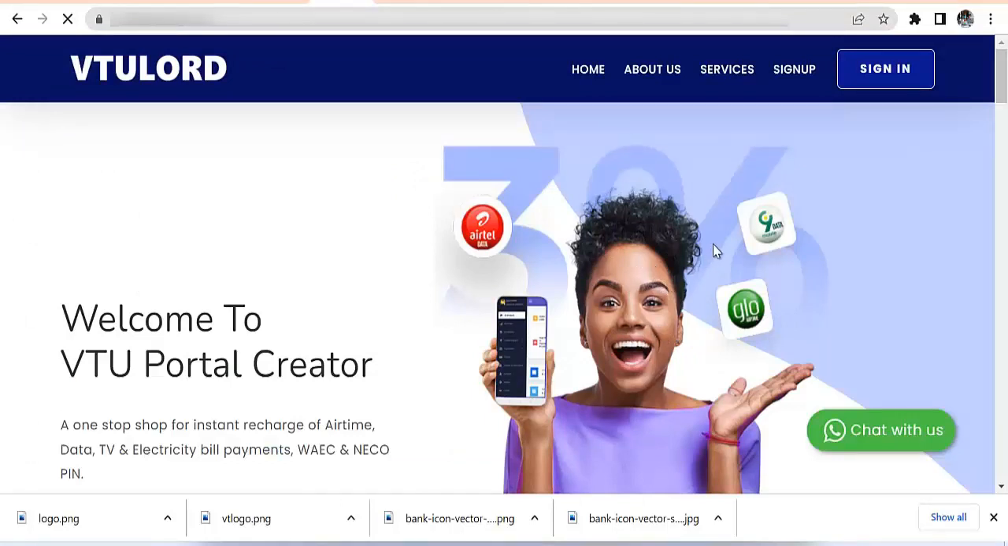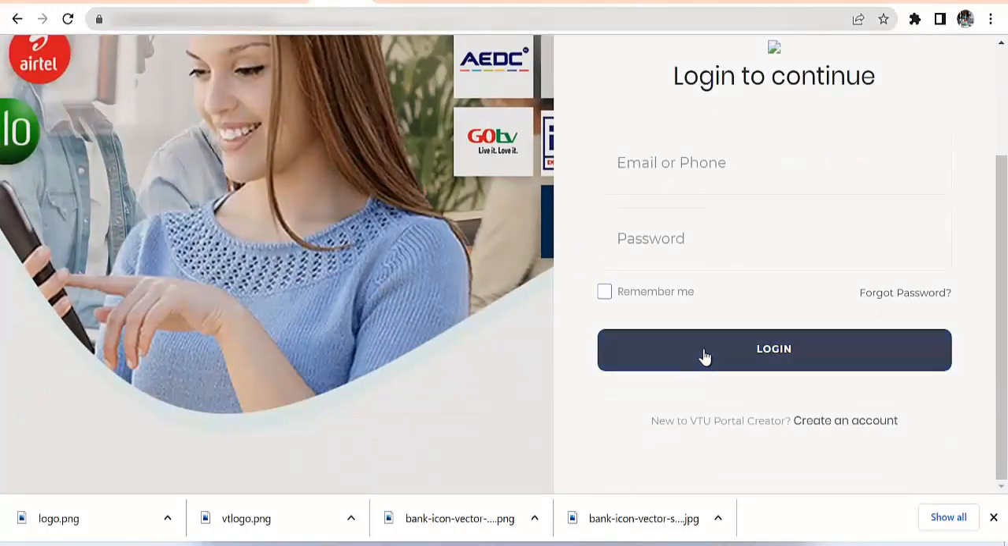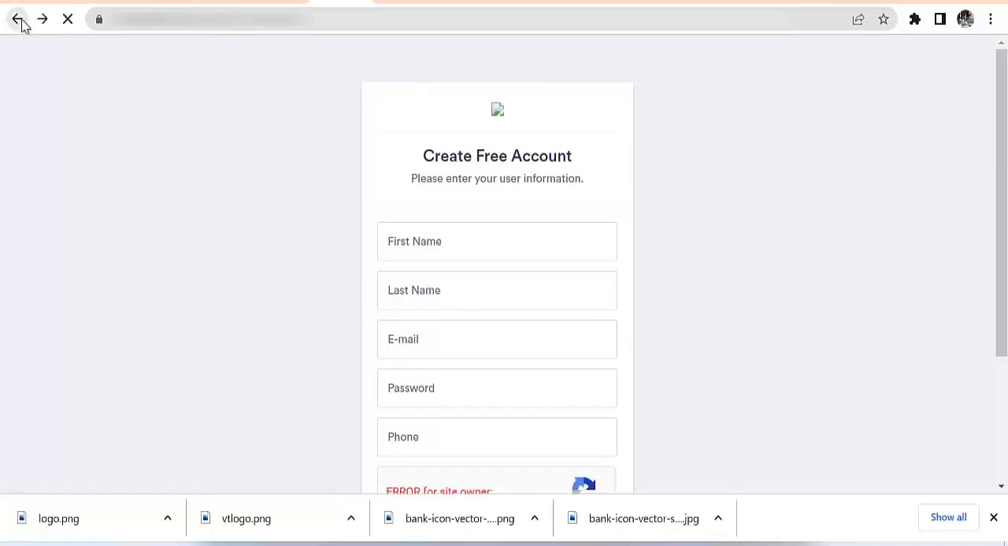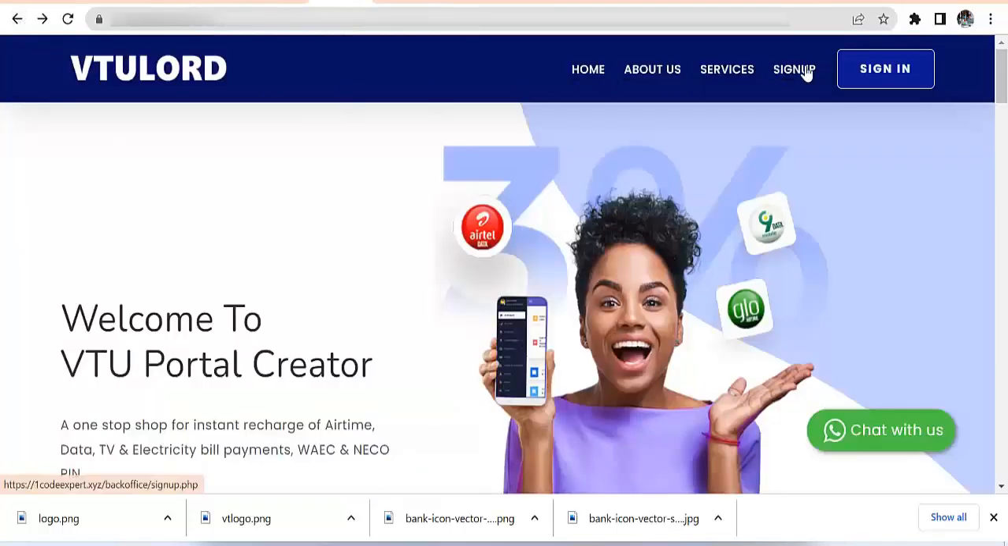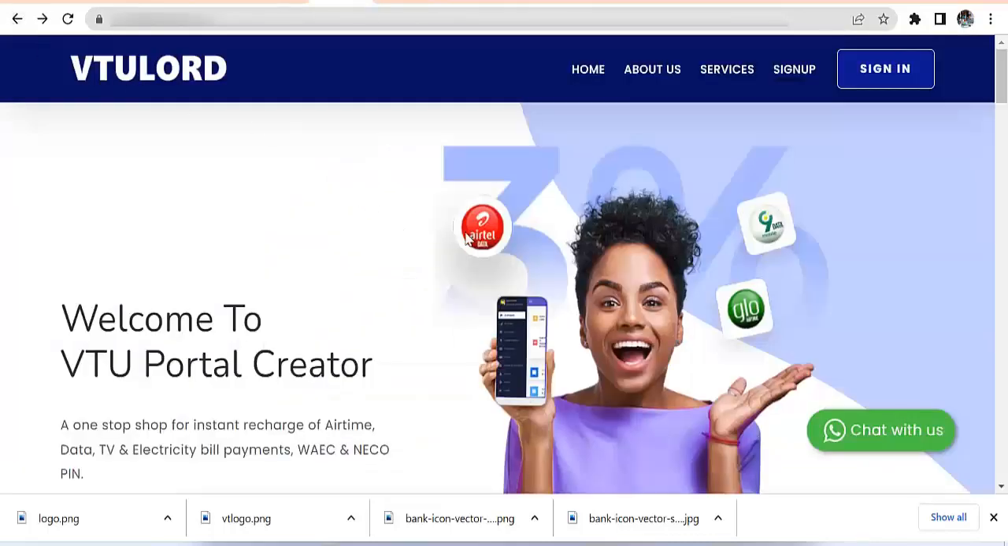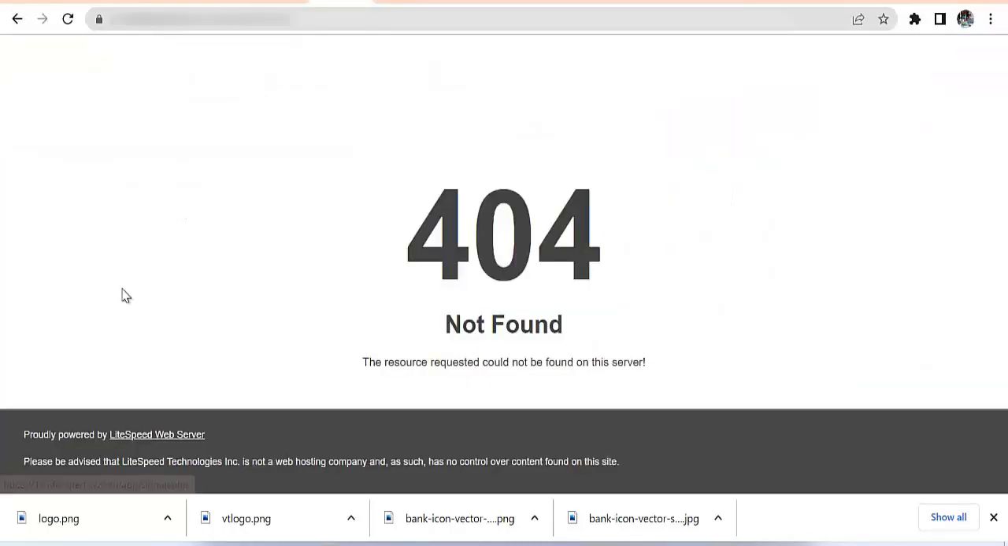What that means is that when I see sign in here, if I click on this sign in, it's going to take me to this sign in page. If I click on create account, it's going to take me to this one. So you see the connection. If I click on sign up here, it's going to take me here, right? The same thing if I click on sign up here.